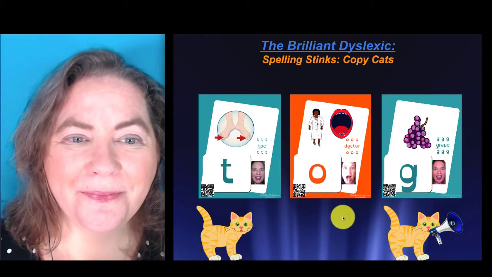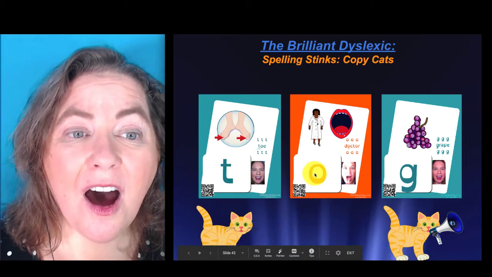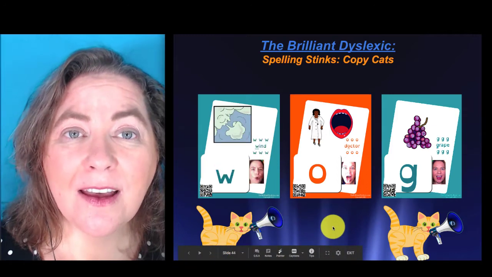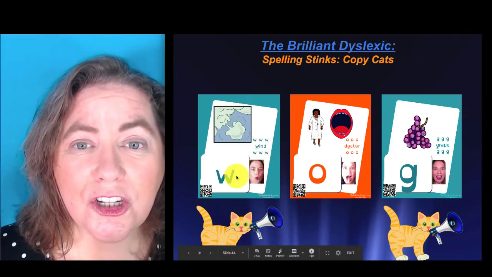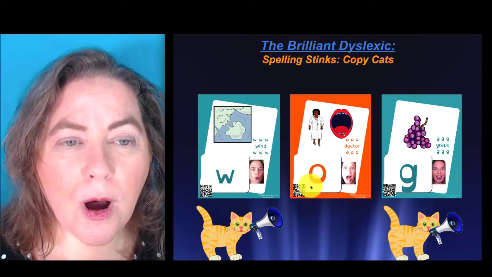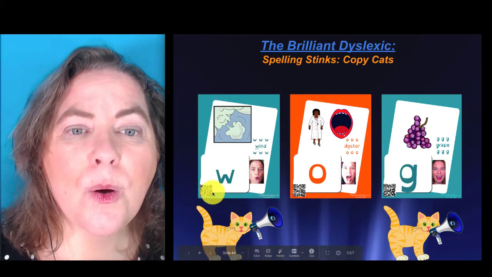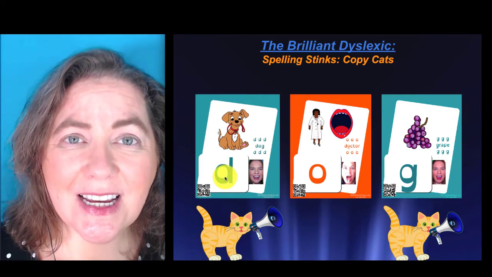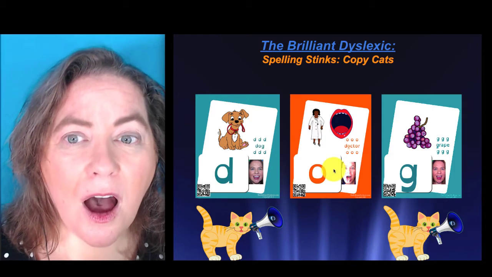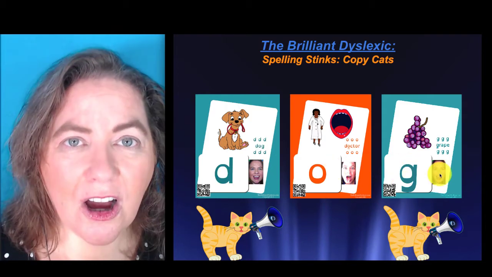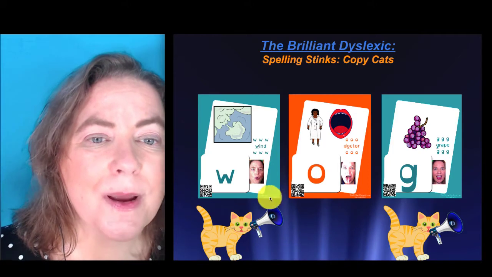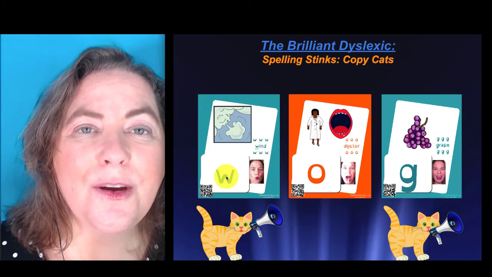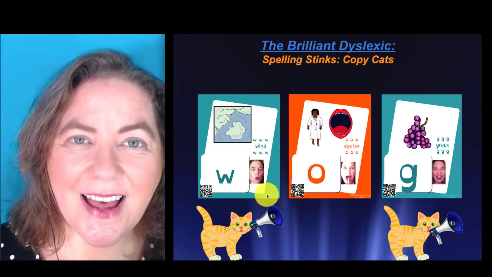Here's the next one. Here is t, a, g, tag. In tag, what if I change that t to w? Then you have w, a, g, wag. And what if I change that w to d? Then you have d, a, g, dag. And in dag, what if I change that d back to a w? Then you have w, a, g, wag.